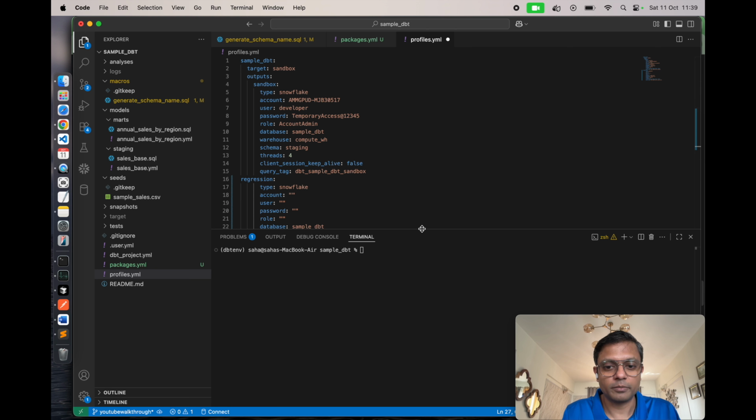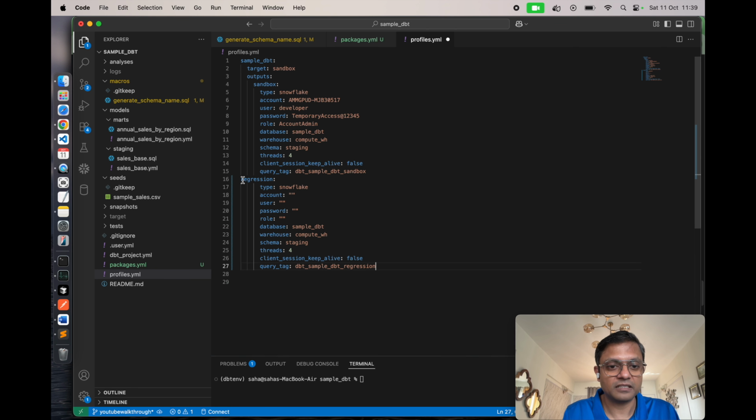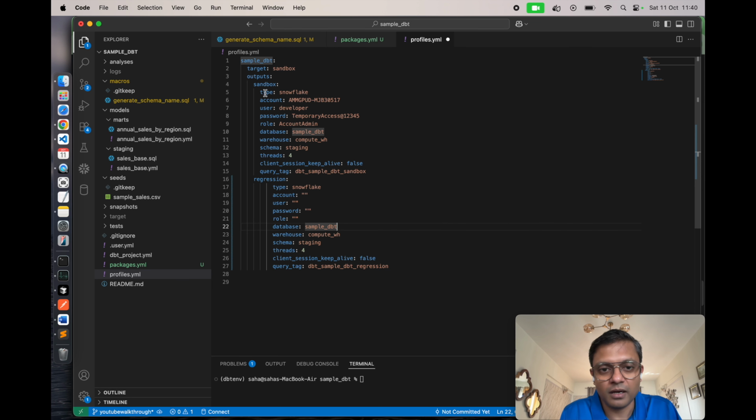I think I need to do a little bit of formatting because YAML is very, very sensitive about formatting. Yes, there I am. No, I'm not even there. I have to come to the sandbox level. So yes, there I am. Now what I'm going to do is, because it's the same configuration, same credentials, I'm just going to copy over them.